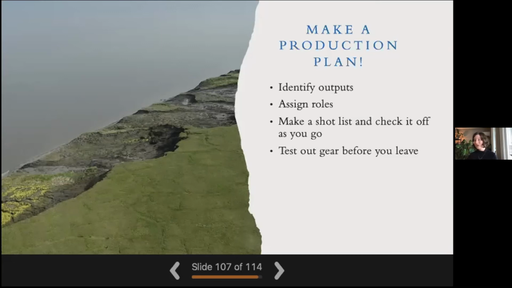But just make sure you have a checklist and you have everything you need. Don't forget your charger. Don't forget your extra batteries. Maybe you need a rain cover, all that stuff. Make sure you have all the accessories that you need.